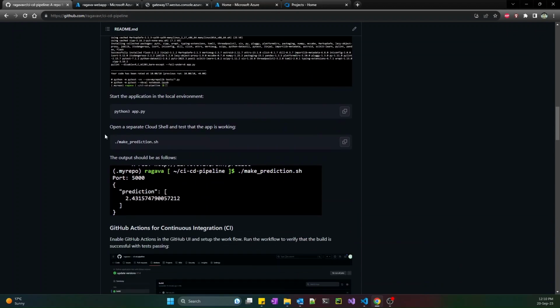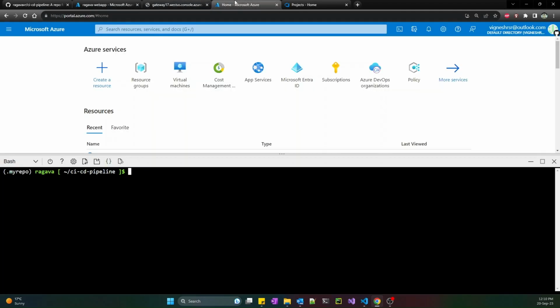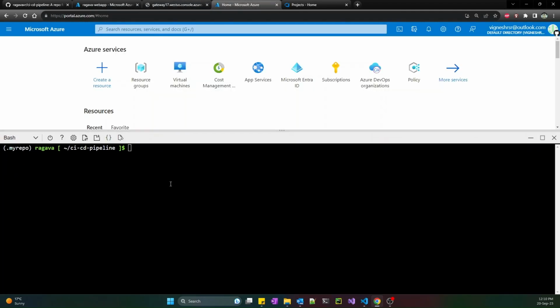And the application also contains a predict API. So you can make calls to the API with JSON payloads, and the API will return with the prediction over here. We can try that out in a separate Cloud Shell over here. So you can run the make prediction shell script, and you can see that the API returns with the prediction.